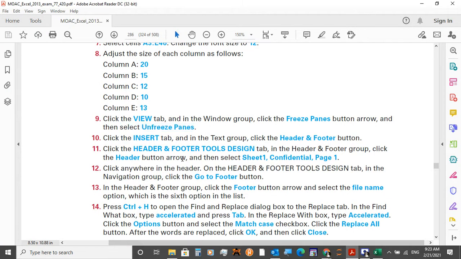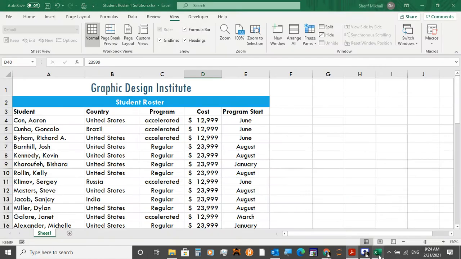So what we need to do now is go to the Insert tab, and in the Text group we want to click Header and Footer.